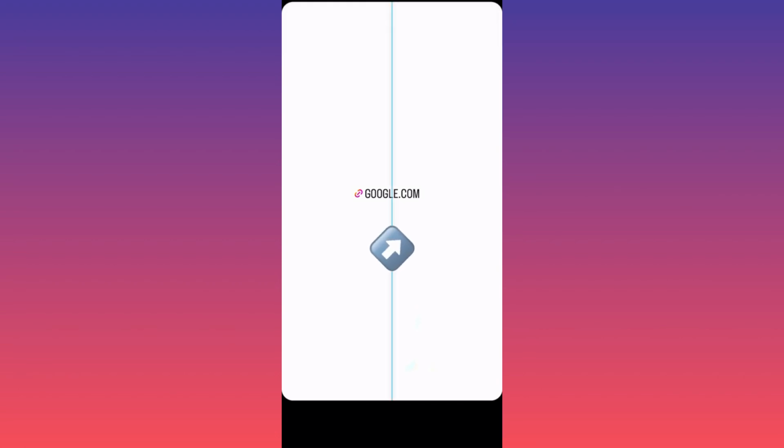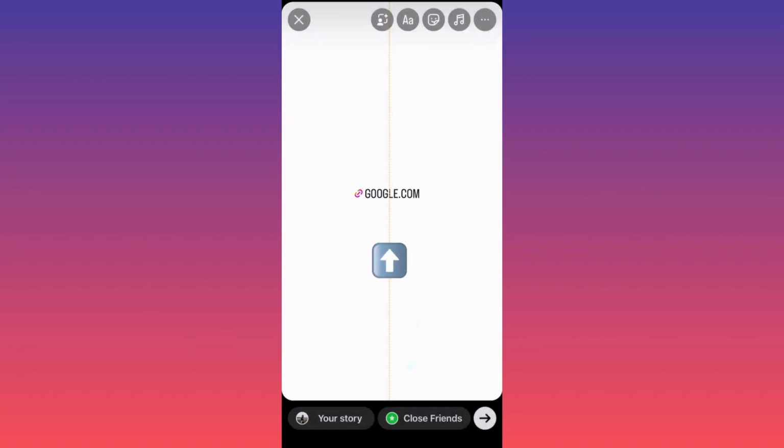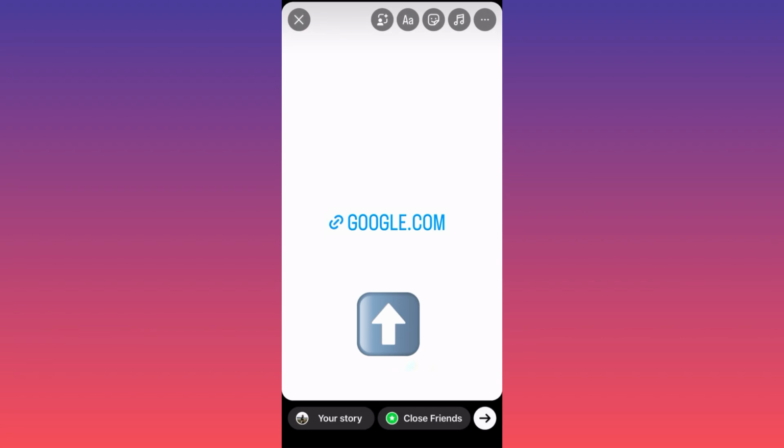So when they actually see your story, there will be a small arrow showing from the bottom of the screen towards the top. So it will push people to actually swipe and see the link. But this is it, how it's actually supposed to be, guys.